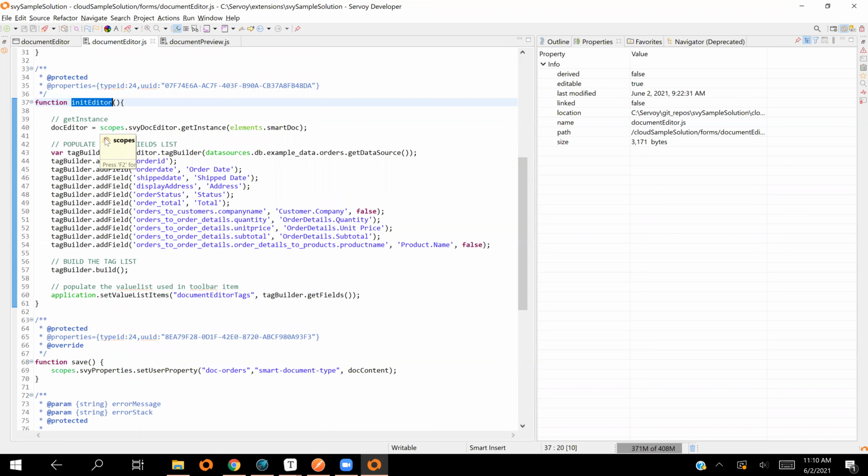So it's called scopes.svy doc editor get instance, and we pass in the component itself. So we take the component off the form, we wrap it in a smart class to expose additional functionality on top of just the component. And then we grab a tag builder and we start pushing tags into the tag builder. You'll notice that I can pass in names of columns in the primary table, the second argument being a display value for the tag.